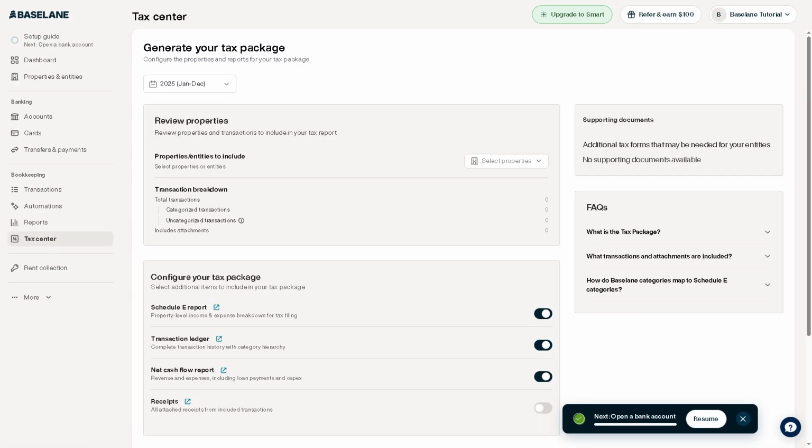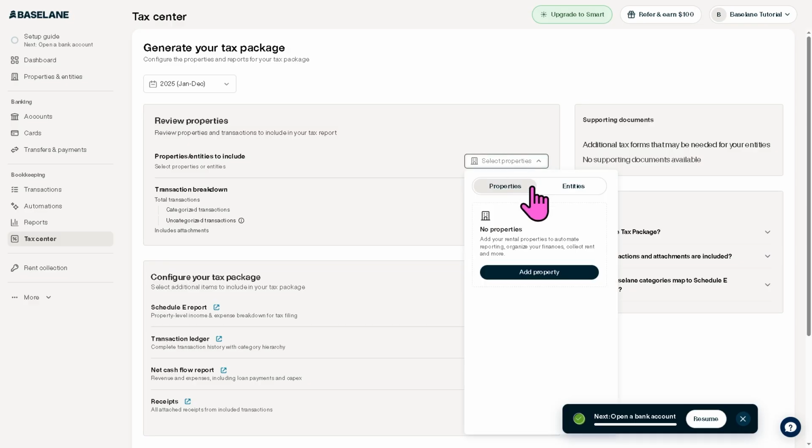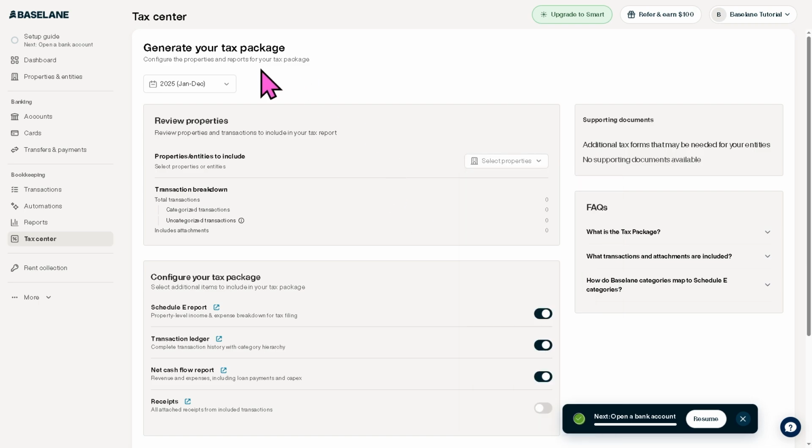Now, the tax center organizes all your financial information needed during tax season. It helps you track deductible expenses, generate tax-ready reports, and simplify preparing information for your accountant or tax filing. You just have to select your properties and add the properties so you can generate your own tax package. You can also choose the duration.